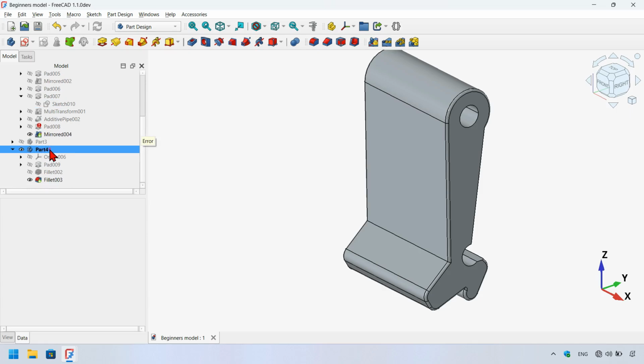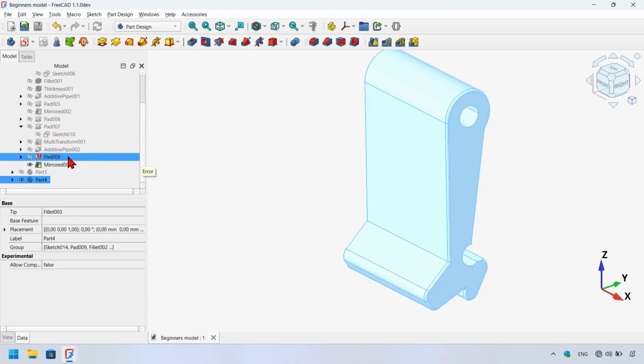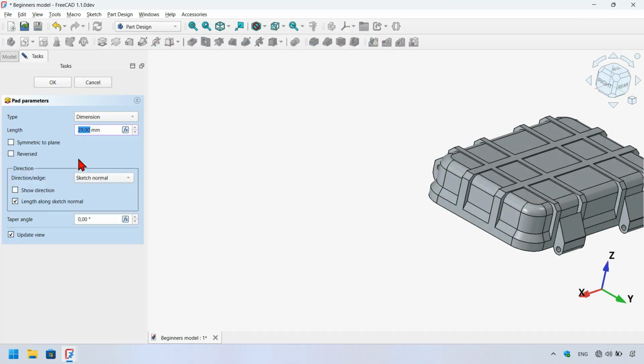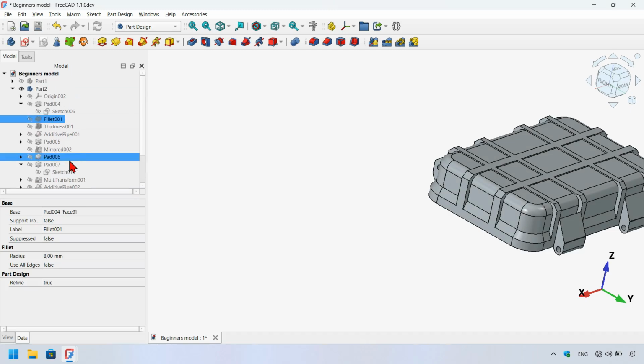is to disable this part and see what's the problem with the pad 008 of the part 2. So I will hide this part here first, spacebar, and now I will make the part 2 visible, spacebar. I click on this pad here. Okay, I set 28.99, and okay, it's fine now.